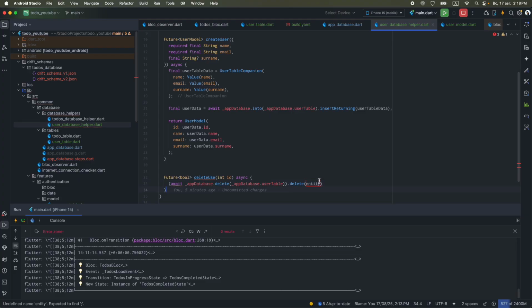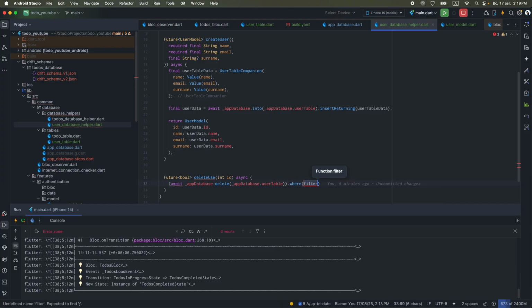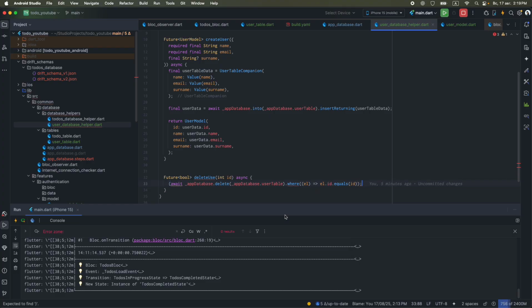No. It should be like where. ID is equal to ID. Then, if I'm not mistaken, it should be like this one. So, this one.